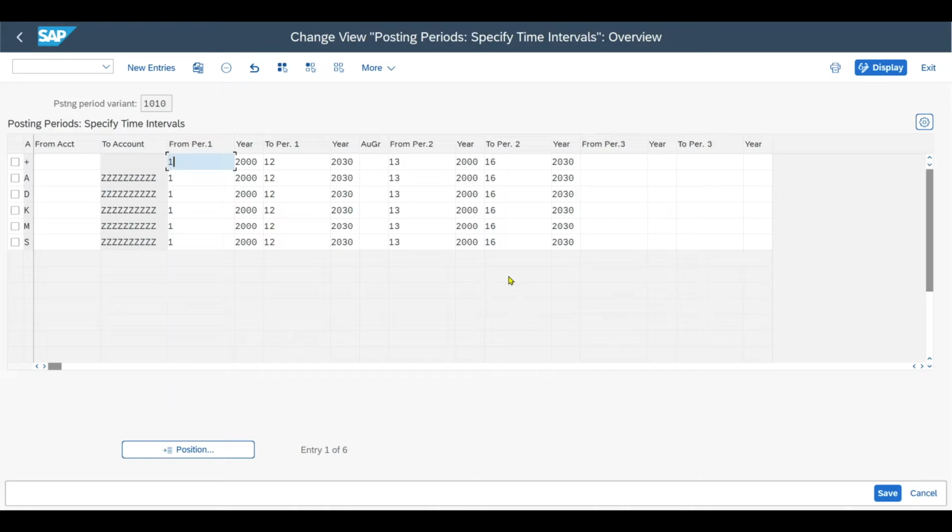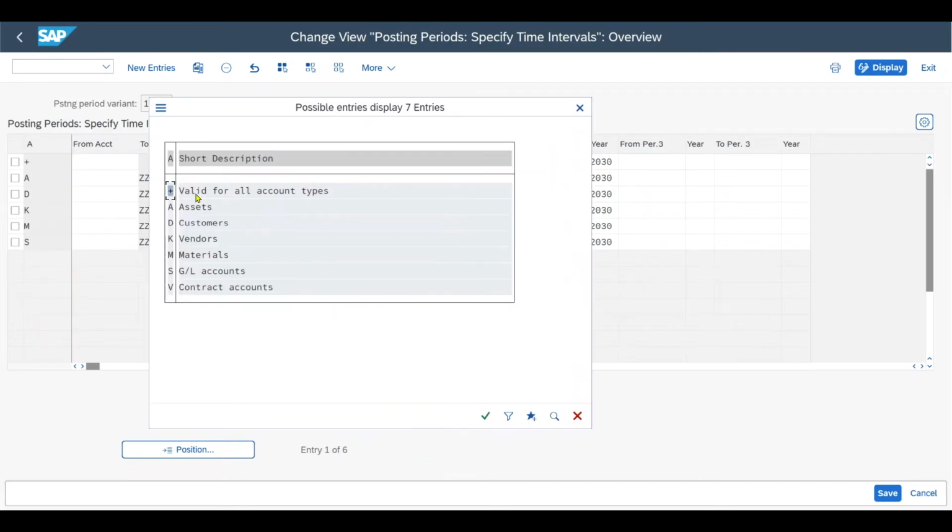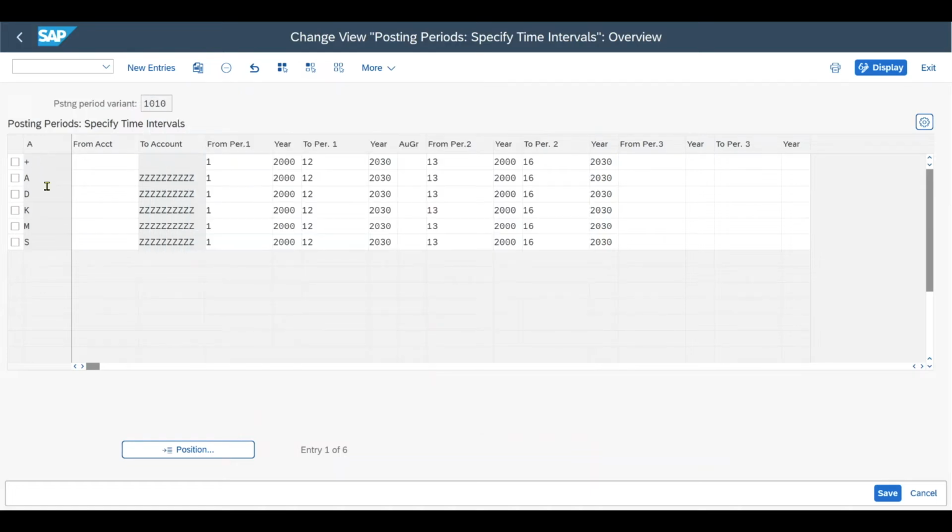Also, if you are working with Fiori, then you would call up the application Manage Posting Periods. But in the end, you would see the same screen. And the configuration is also exactly the same. So let's start over here. Here you can see a column called account type. Let's actually display them. Here you can see plus says it is valid for all account types. Then we have asset accounts, customer and vendor accounts, materials, and GL accounts and contracts. So by that we can specify that, for instance, a posting period should be open for asset accounts, but should not be open anymore for customer and vendor accounts and so on.